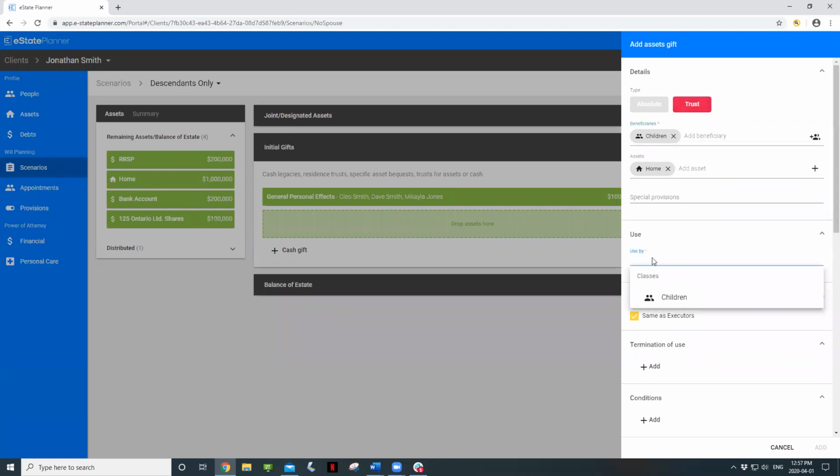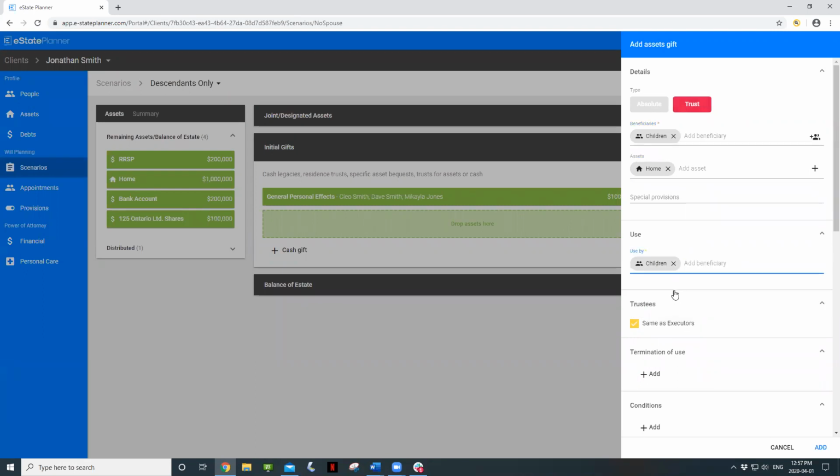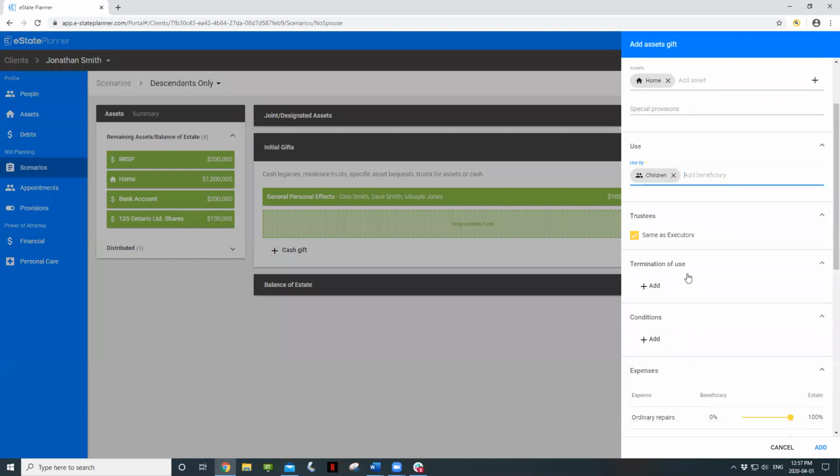Who can use it? Well, let's say the children can use it. Let's assume the trustees are the same as the executors for the home trust. So you don't have to change that. Now, everybody, let's create this trust that's going to terminate on one of two things. One, either the kids all turn 25, or the trustee says it's time to get out of this house, kids. Okay, so that's done through the termination of use button. So termination of use, click add.